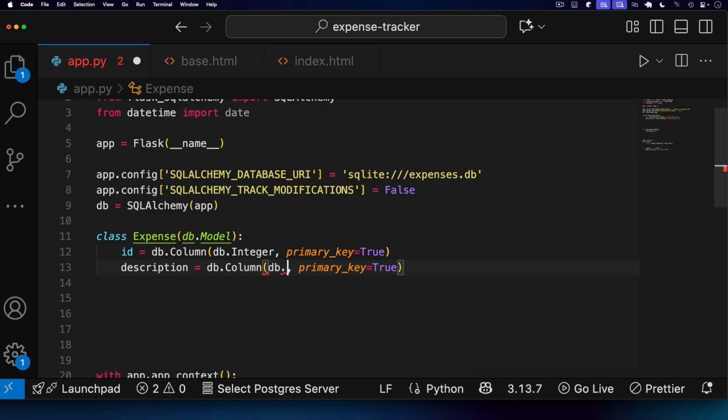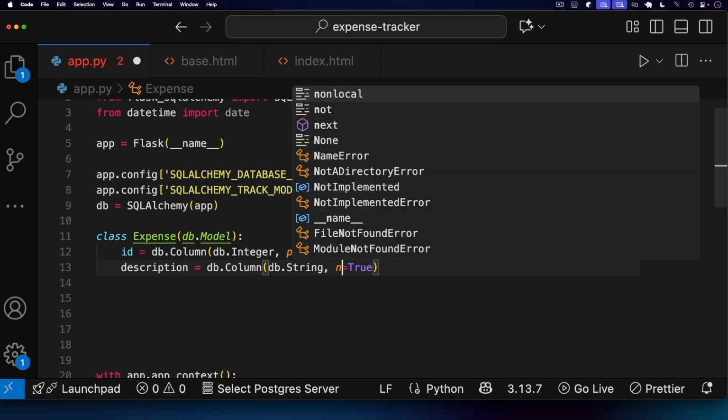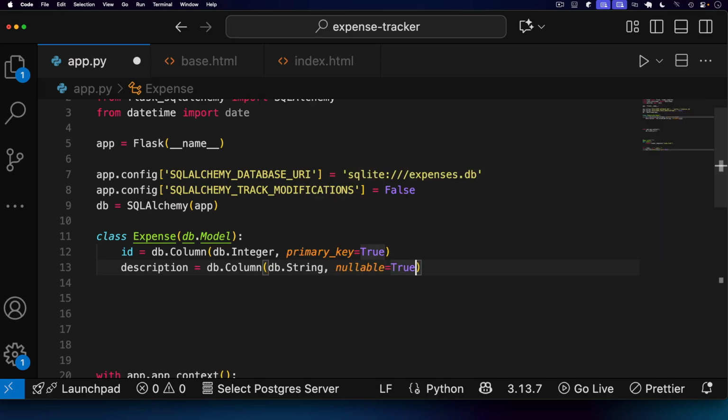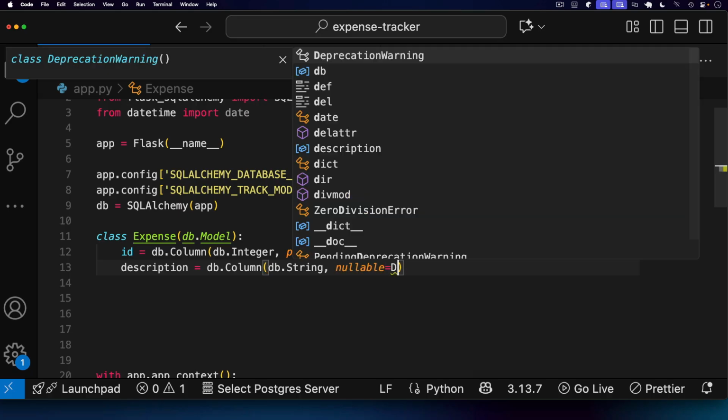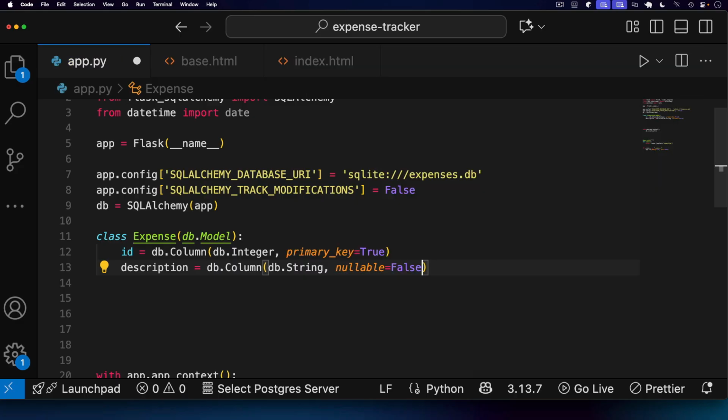This would be a string. And of course, nullable will be false, because we need to have a description for our expense report. And for the string here, I'm going to give it 120 characters as a default.